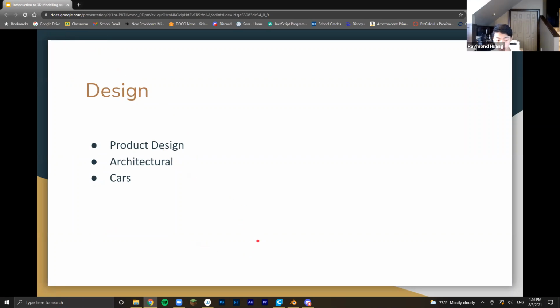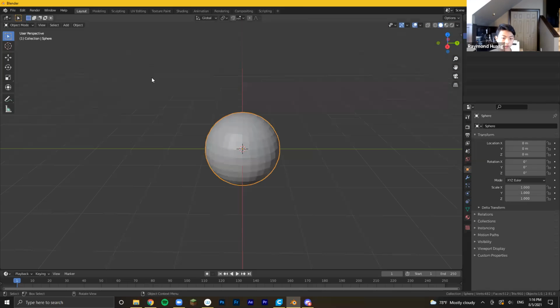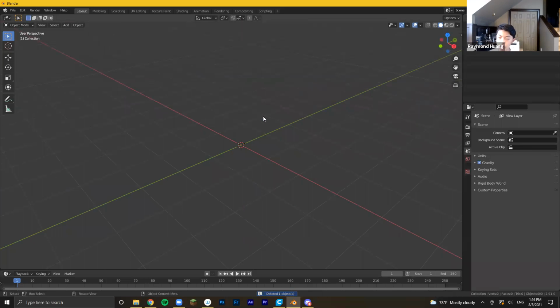I'll be going into Blender now and going over the basics of what each workspace is used for. So this is Blender. This could be a shorter workshop, if you haven't noticed, because I don't want to go too much into detail about Blender and get confusing.